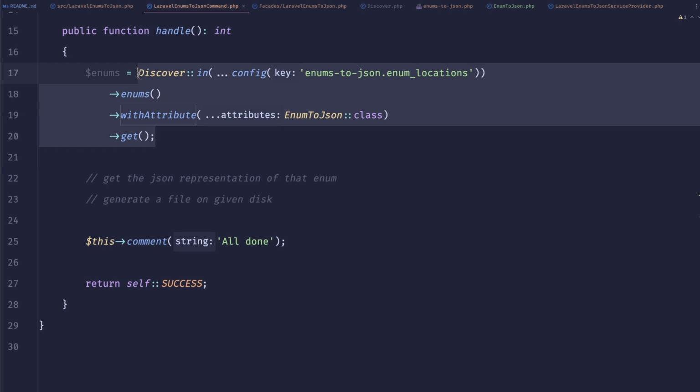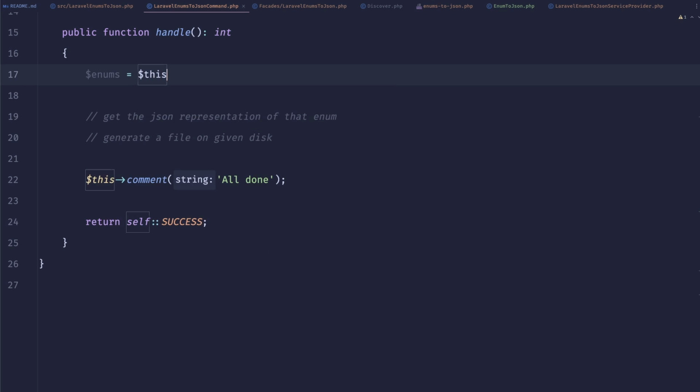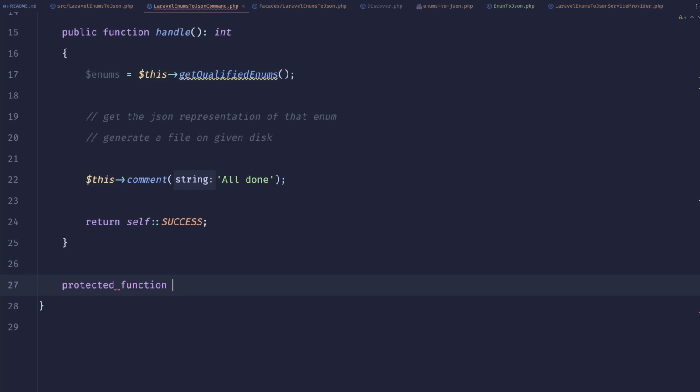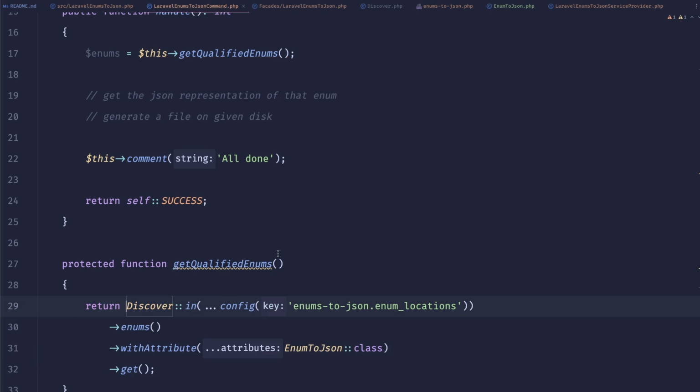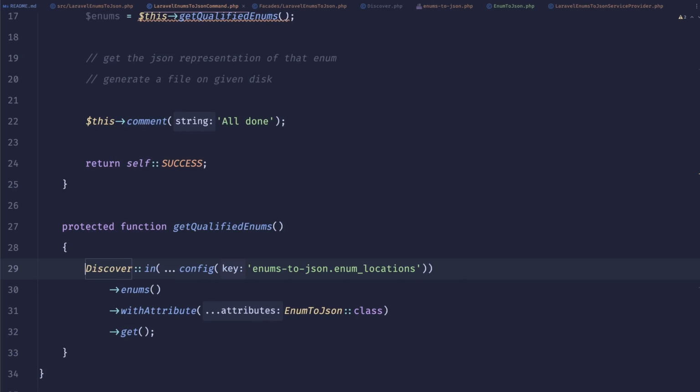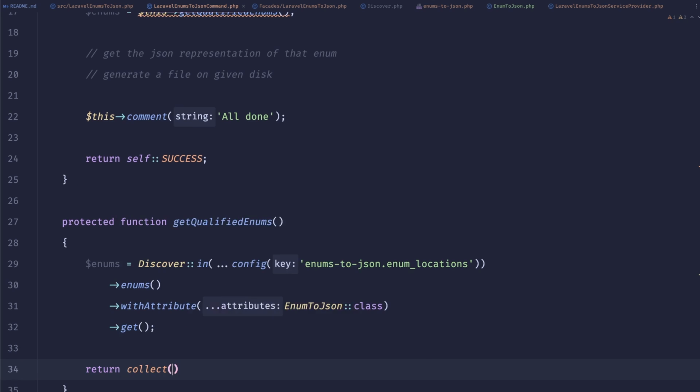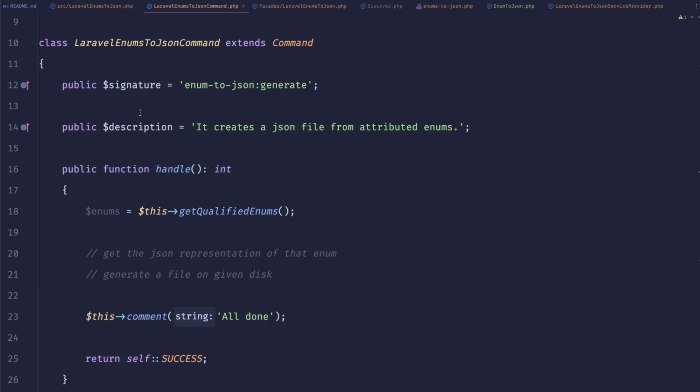Okay, so maybe let's extract this to a separate function. Something like get qualified enums, and let's create a helper. Protected function get qualified enums. And this would basically return all of that. Maybe let's do something like this and return a collection. So collect enums, and this obviously returns a collection, so let's just add that return type.